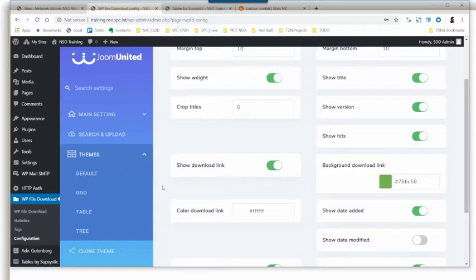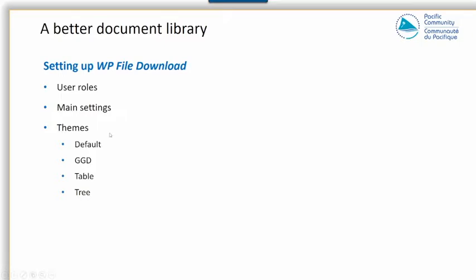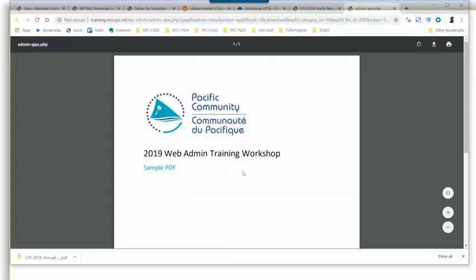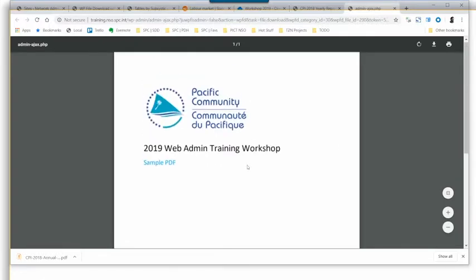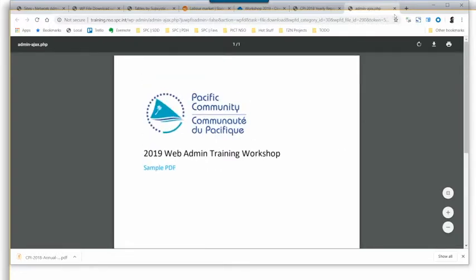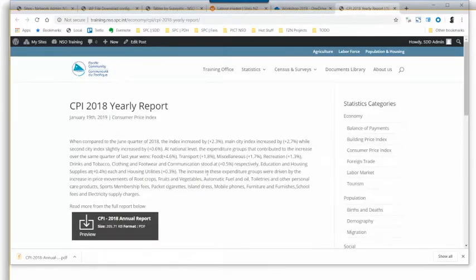Another thing that is interesting is themes. This plugin, by default, offers 4 themes. Themes are the way you display the list of files. And let's go through them. As I said, there are a lot of options. And so this is an example of having one file on a page or a post.